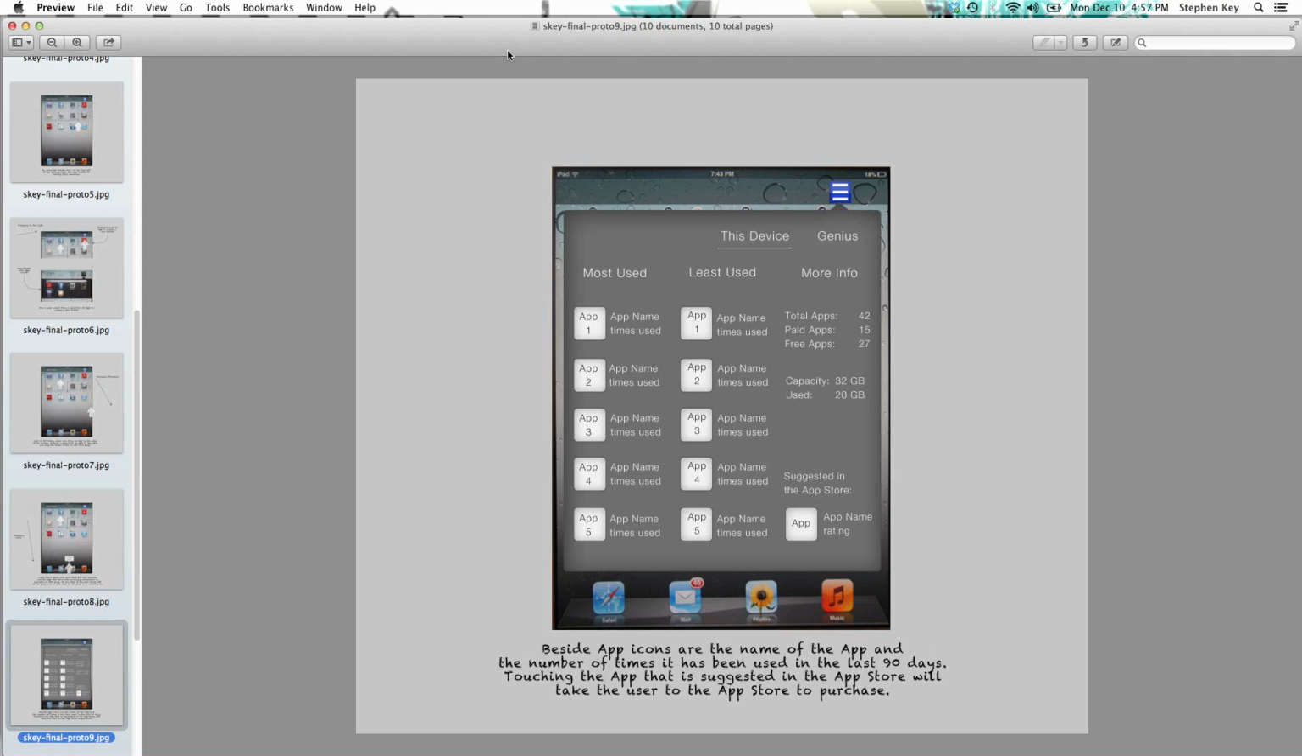Okay, now what is this? This is when you actually hit the icon at the top we were talking about earlier. Okay. So most used, the name of the app, the times I've used it.